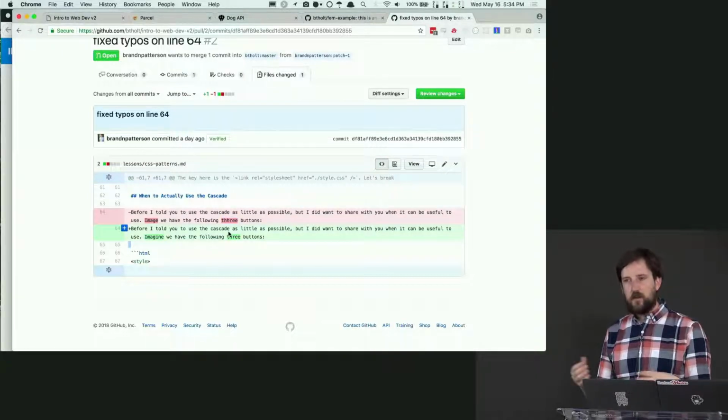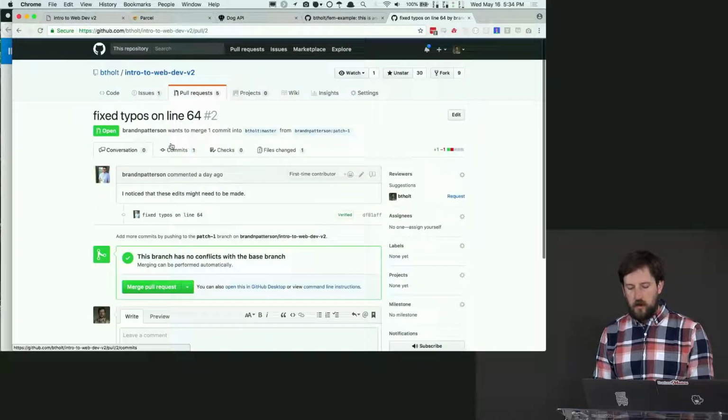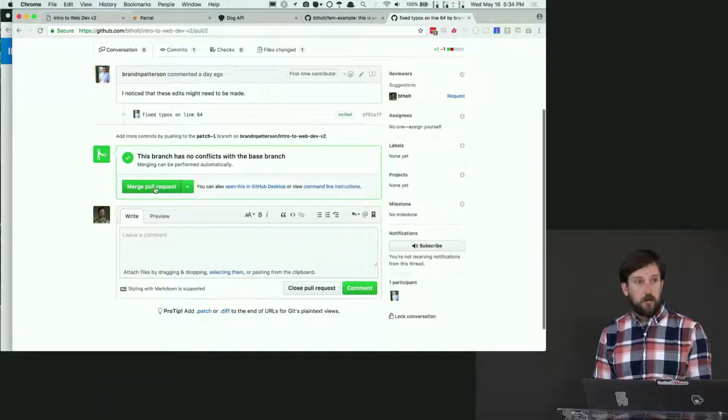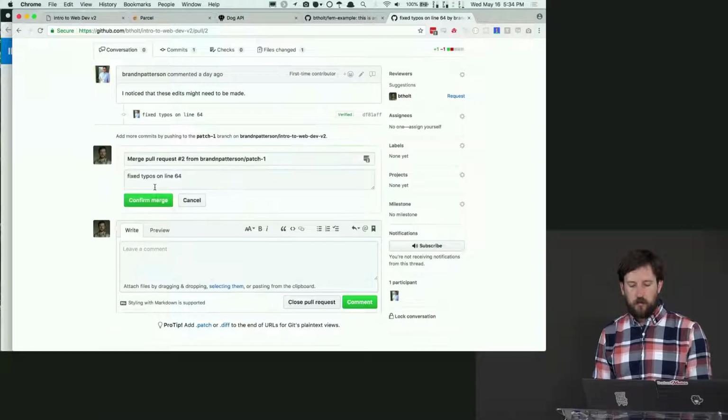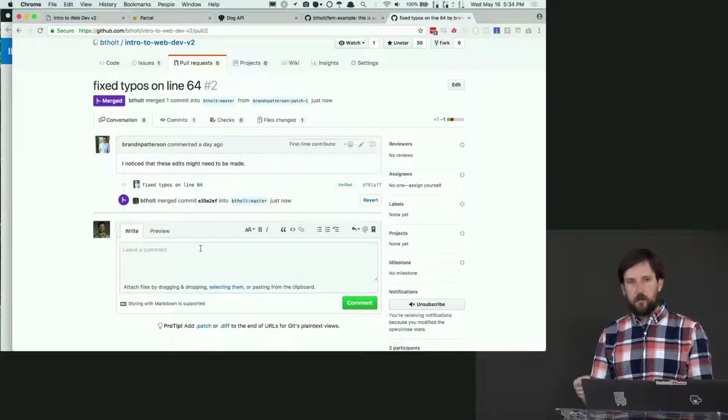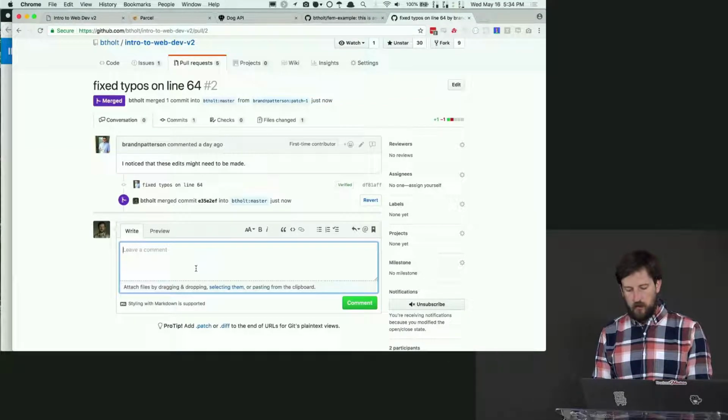Obviously, these are useful things. I should fix this. So what I'm going to do right now is come over here and say merge pull request, because his code is valid and it should be in the repo. So I say merge pull request and confirm merge. Now my repo is updated with his changes. It's all merged together. And I'm going to say, thank you. I can spell.